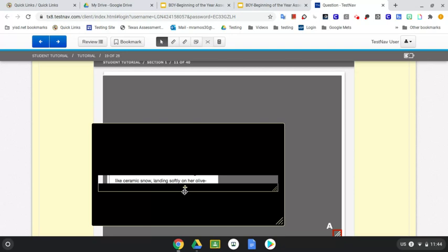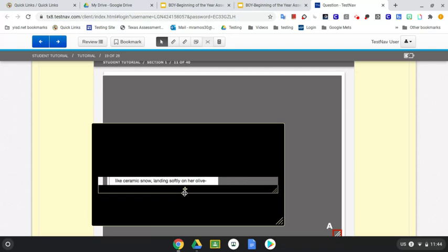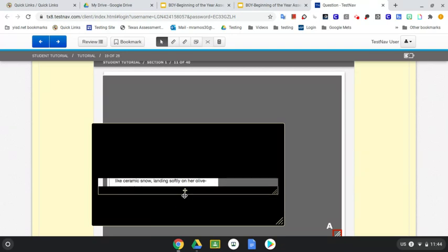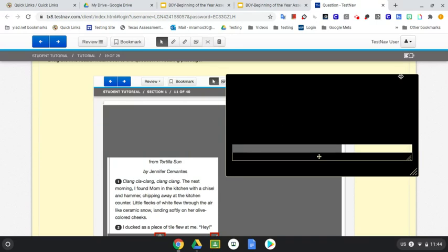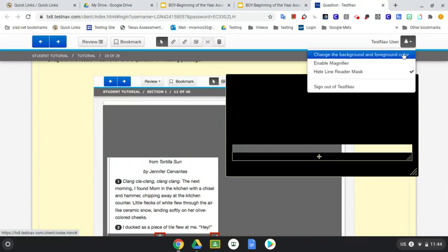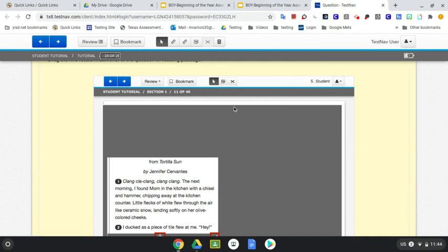So that's helpful for those of you that like to use your finger and point at words or use a ruler. Sometimes this helps you focus on the 1 line instead of the whole thing. And you could move this out of your way if it's getting in your way, or if you don't want it at all and you changed your mind, you just hit hide line reader mask.